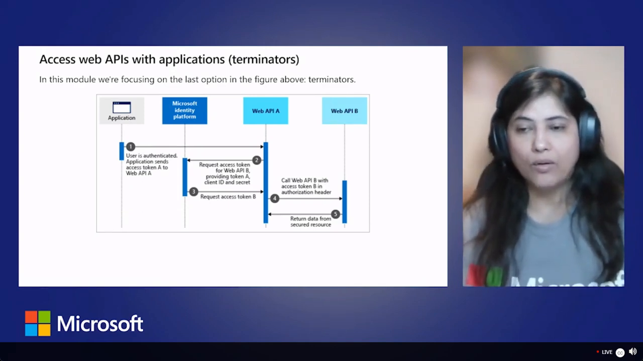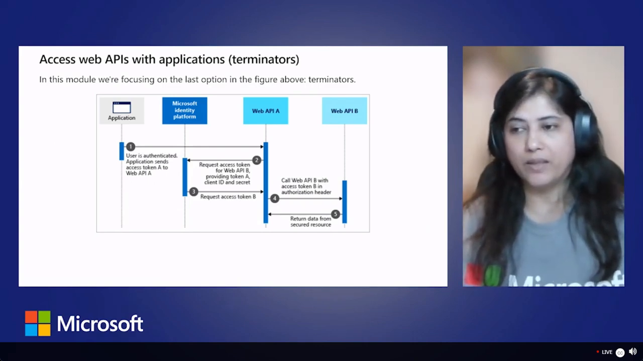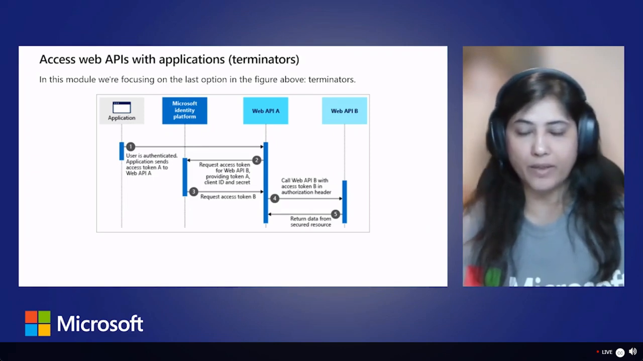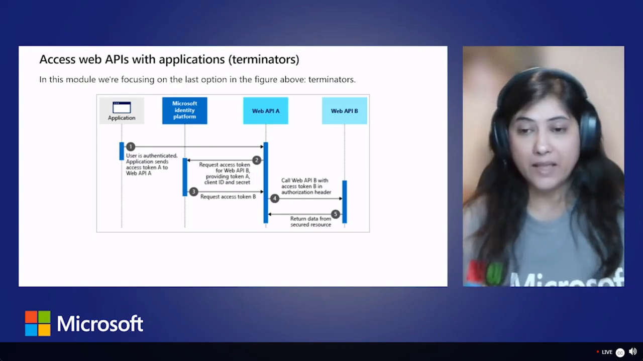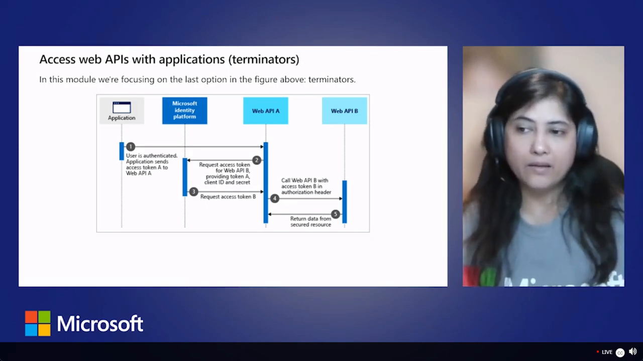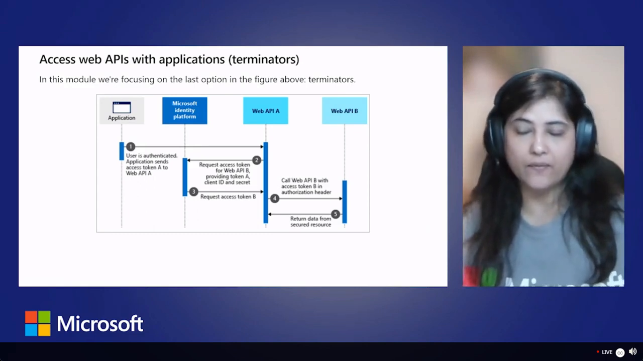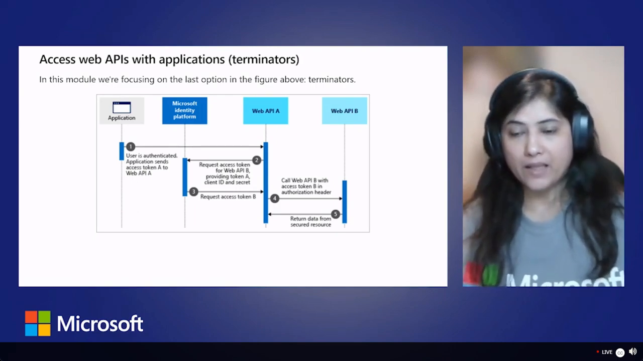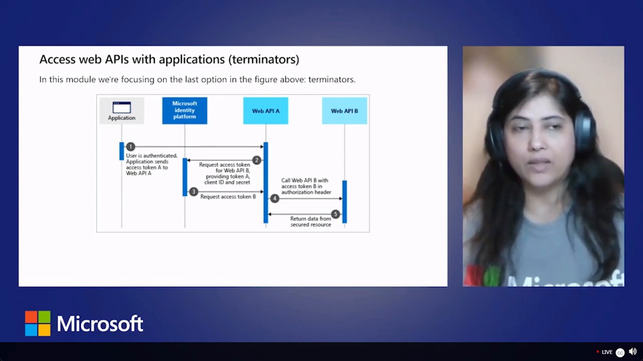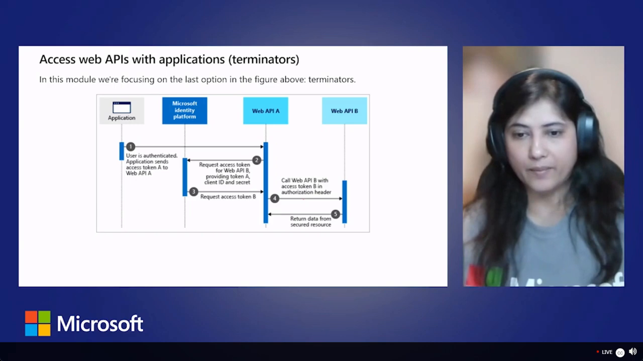The first option, on behalf of, is when a user authenticates and then uses an application that will then make a request on behalf of the user to a second secure web API. In the second option, the application acts as a service or daemon where there's no user interaction. So in this case, the app acts as itself. The daemon apps authenticate with Microsoft Identity, obtain an access token, and include the token in the authorization header value of each HTTP request to the web API.